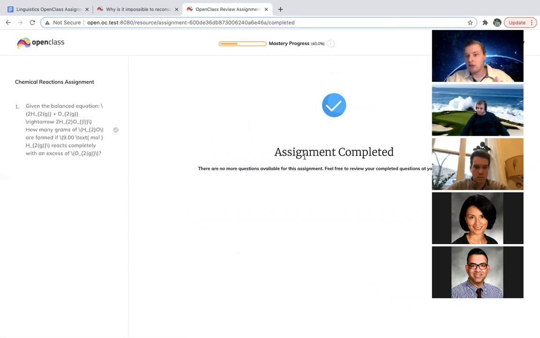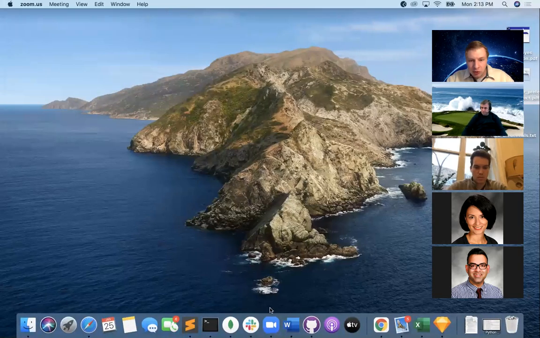Cool, so any questions on OpenClass, how this works, the sharing or anything like that? Great, okay, so next I'm gonna send a link into the Zoom. Zoom always confuses me, let's see.